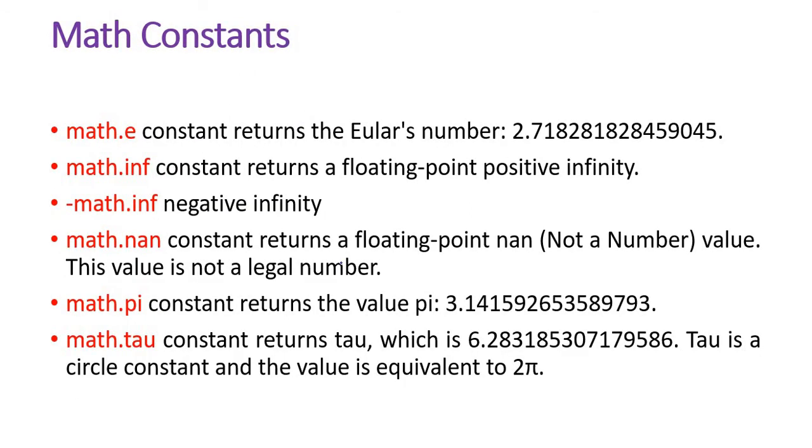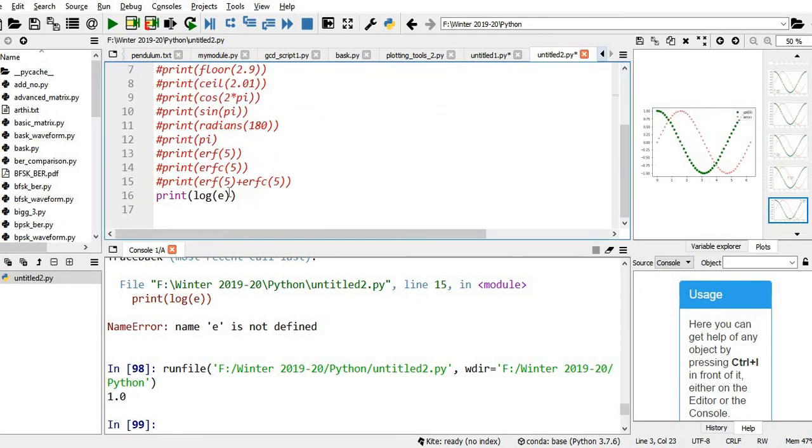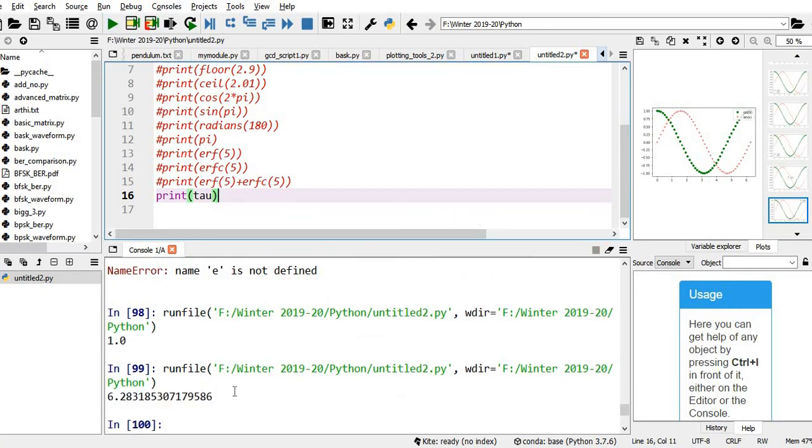So these are the various math constants. Already we discussed e, we discussed pi. Similarly tau. Tau is basically the circle constant. It is equivalent to 2 pi. Pi we know is 3.14. 2 into 3.14, you will roughly get 6.28. Tau. Let me import tau. Print tau. You just see I'm getting 6.28.